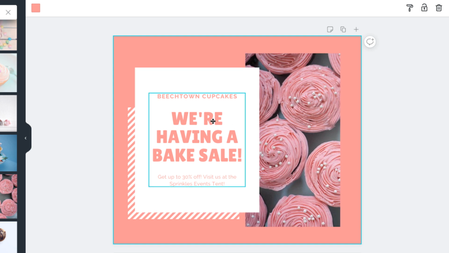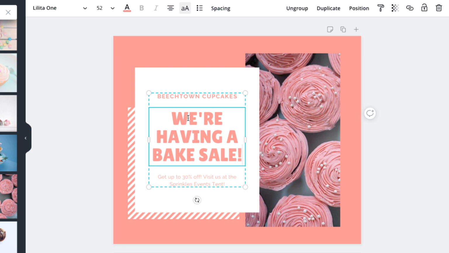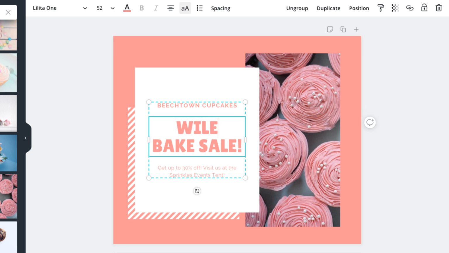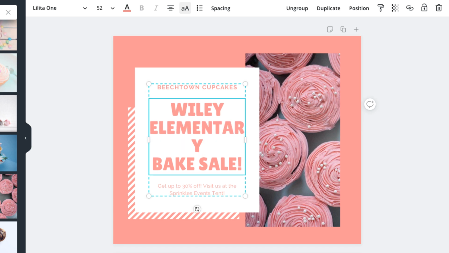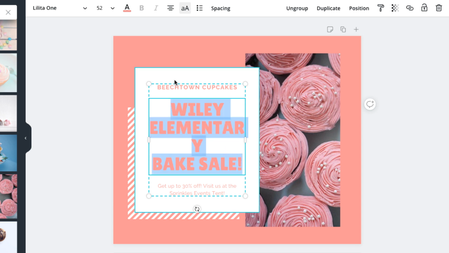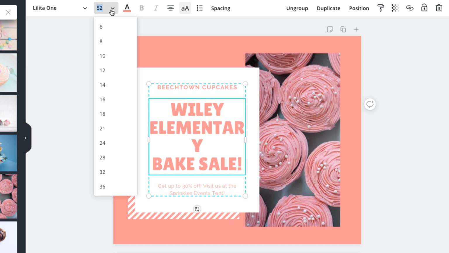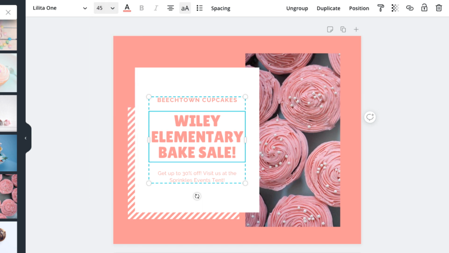Let's change the title first. We'll just highlight the text and type some new text. Elementary doesn't quite fit. Now we could drag this handle to make the text box wider, but that's going to decrease the amount of margin around the text and make the design less appealing. I would actually recommend that you keep the text boxes where they are and adjust the font size until the text fits. In the menu bar, you can choose from the preset options or feel free to type in any value. Let's try 45. That fits much better.